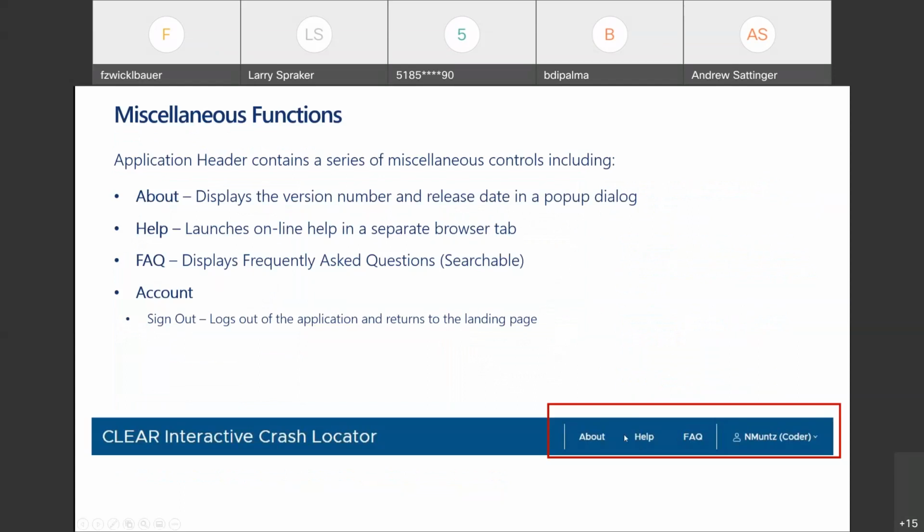Little housekeeping here with the miscellaneous functions in the upper right corner. Essentially, we have an About, which just displays the version number and release date of this version of ICL. So if you had an issue you were running into, you could let DOT and us know: look, it was version 1.72, and I found this. Can you fix this? Whatever it is.